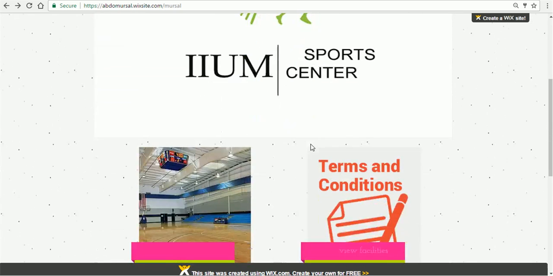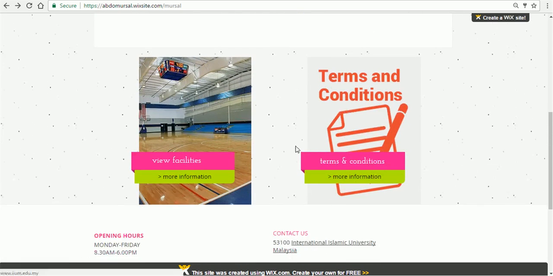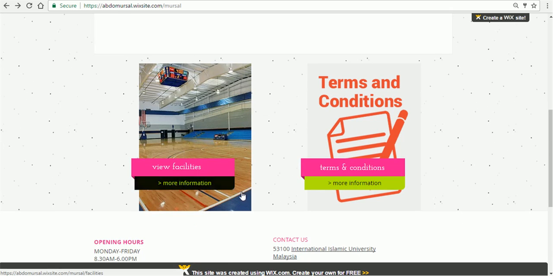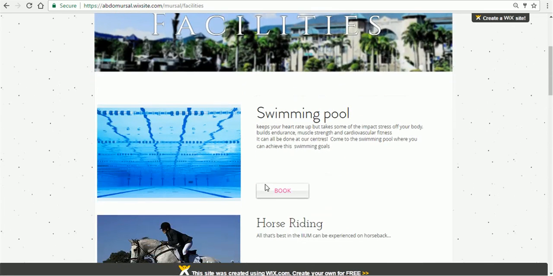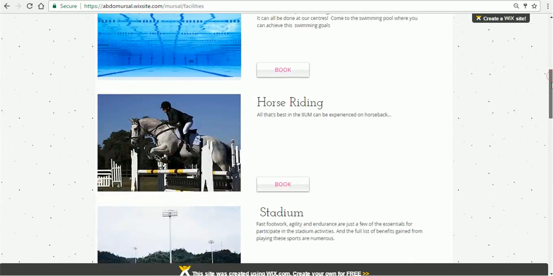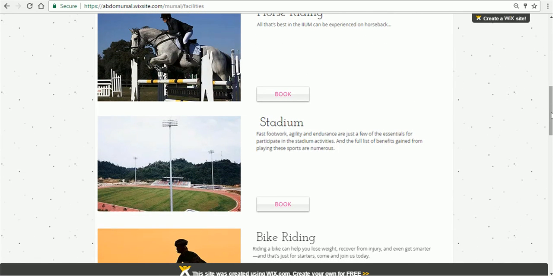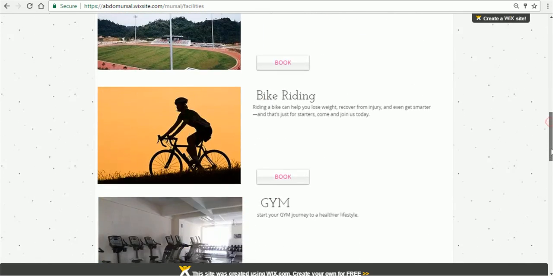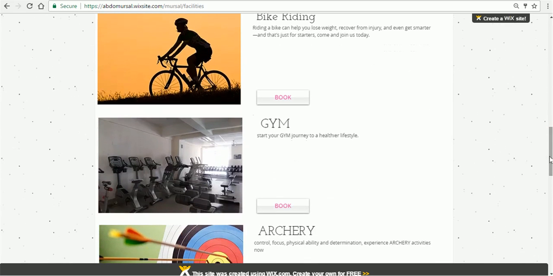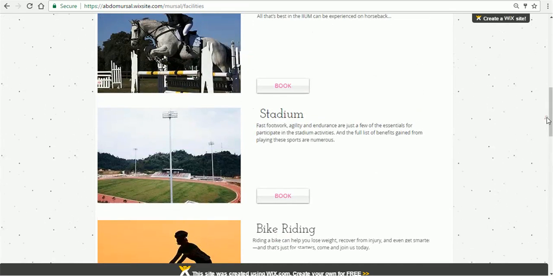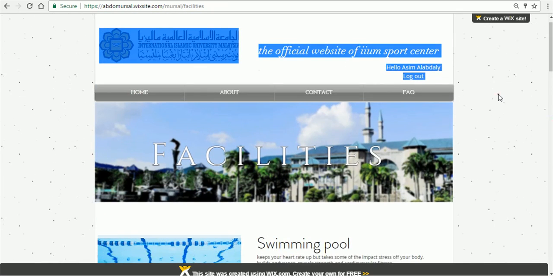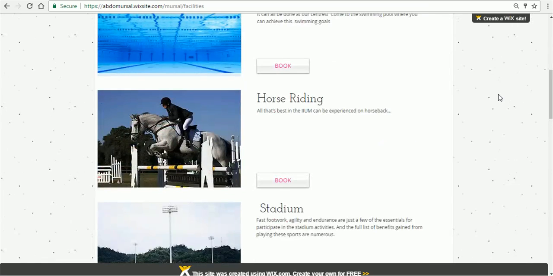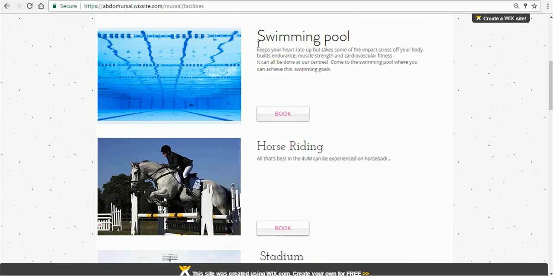As you can see, this is the information page. The user has to click here for more information. As you can see, these are all the activities we have. We have swimming pool class, horse riding, stadium, bike riding, gym, and archery. And for each activity we have a little bit of information the user can read about and gain more knowledge.